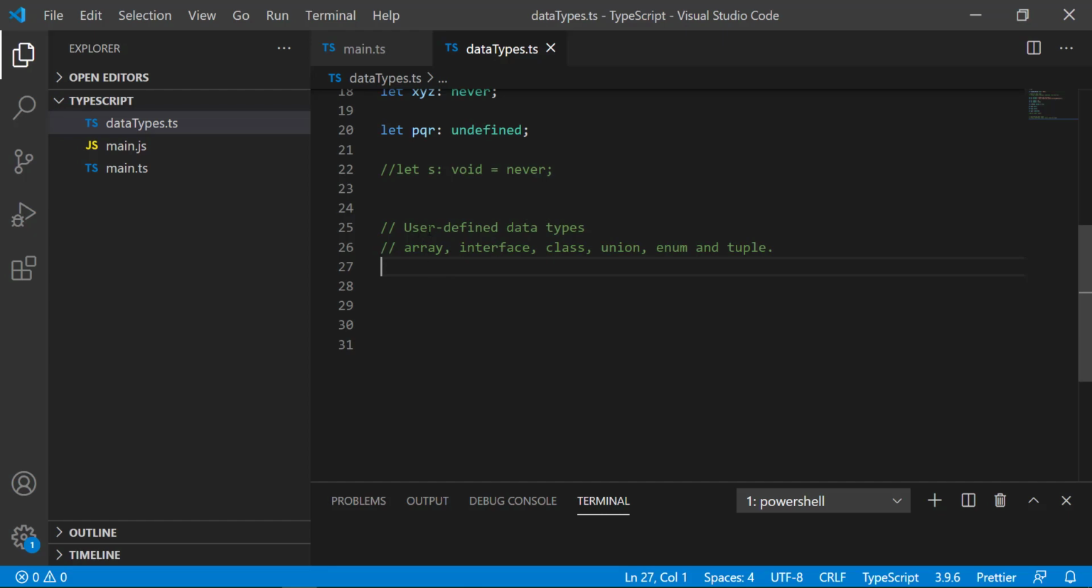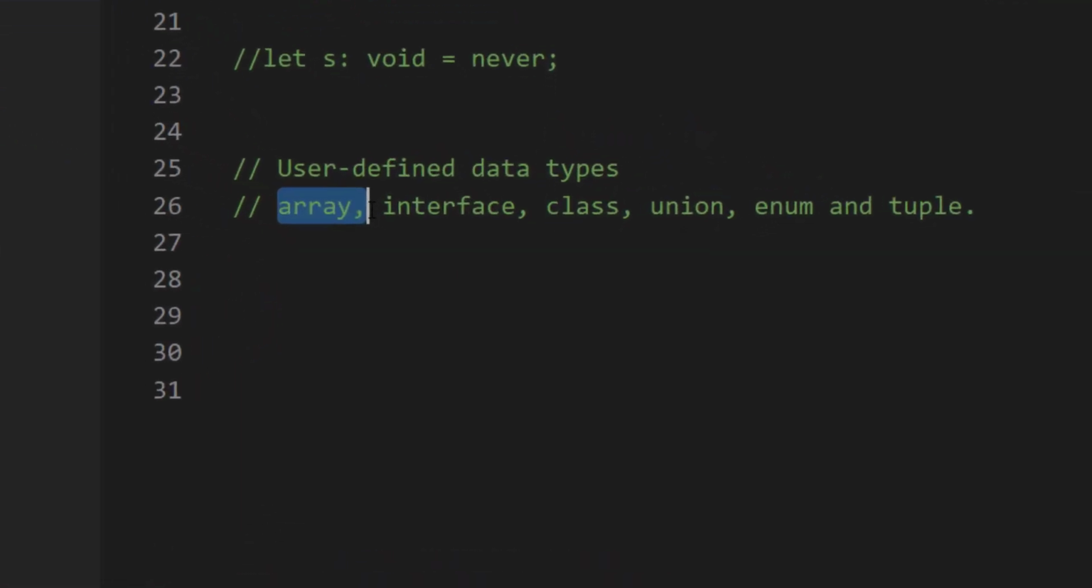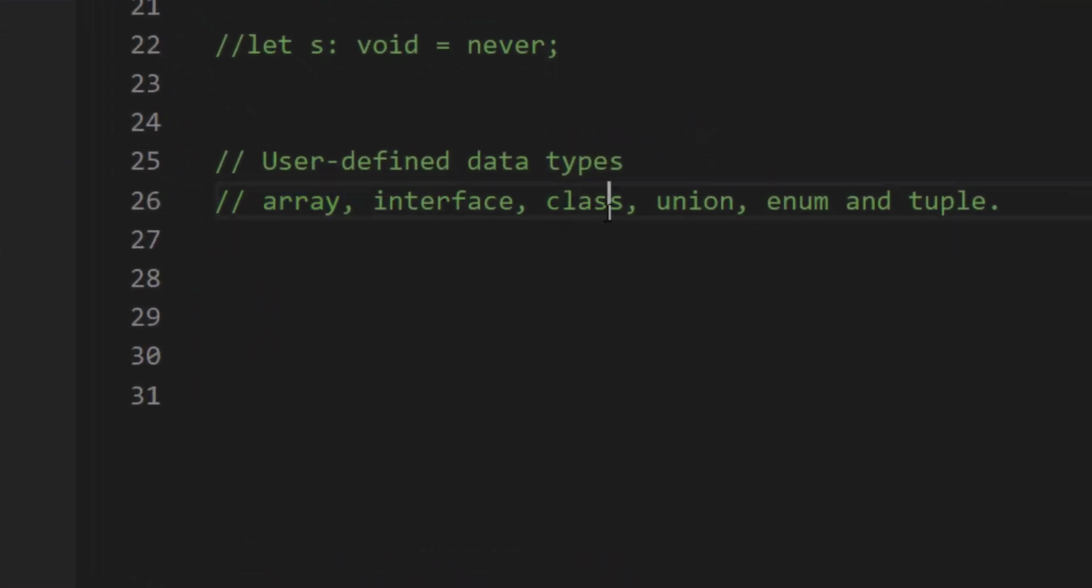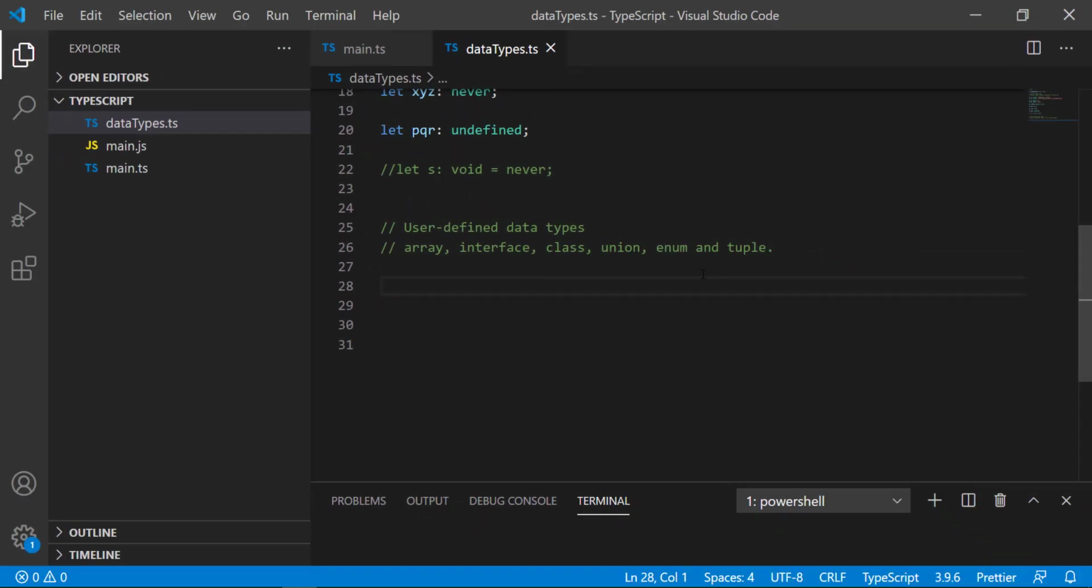So in user-defined data types, we have array, interface, class, union, enum, and tuple. So let's see how we can declare array. Arrays in TypeScript are similar to those in JavaScript and any other programming language like C#. So let's see how we can define an array over here.